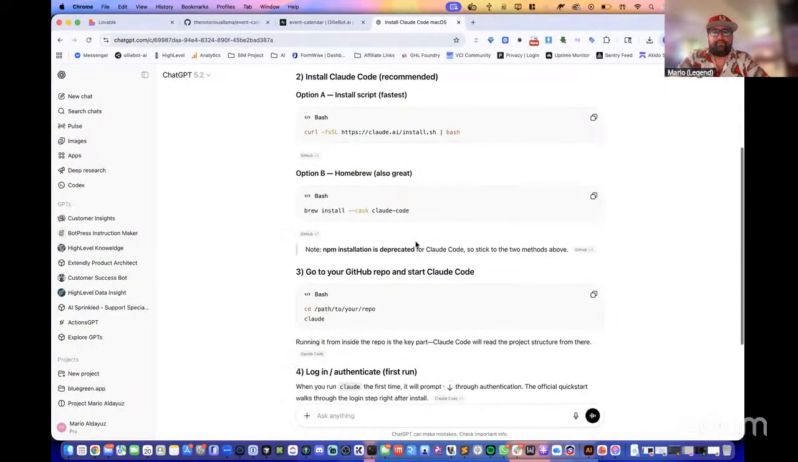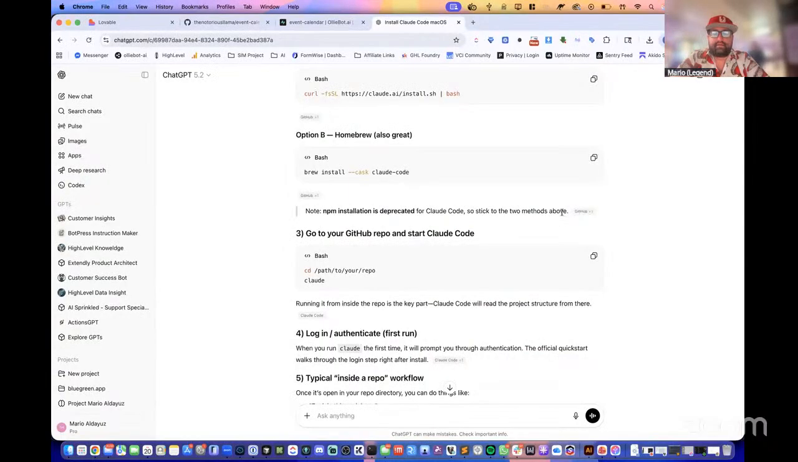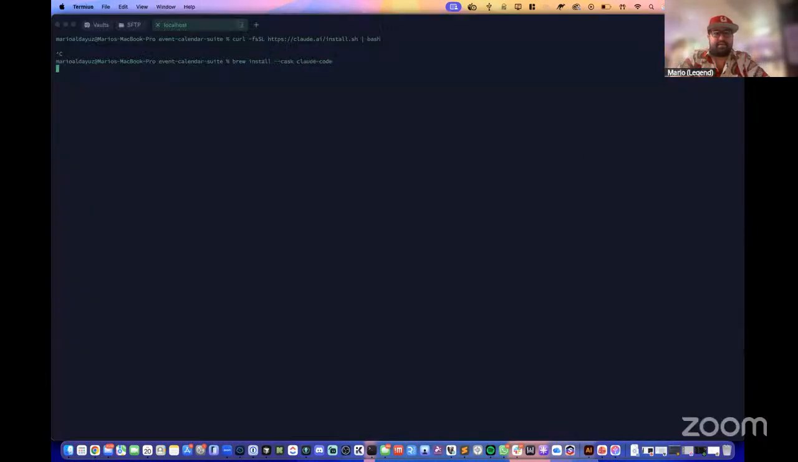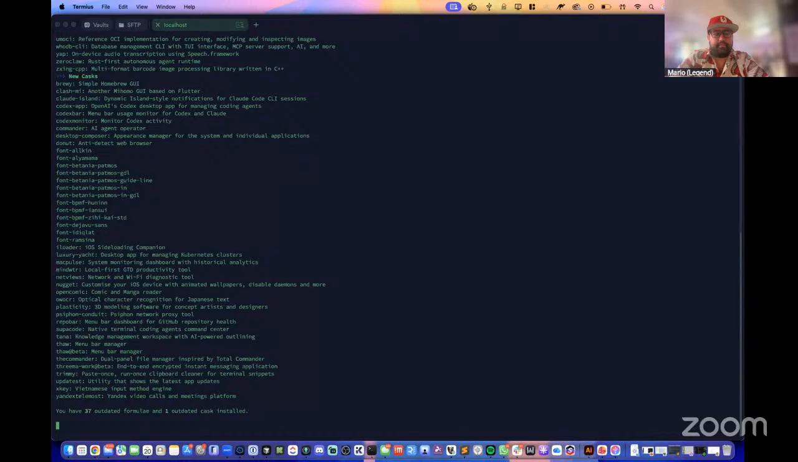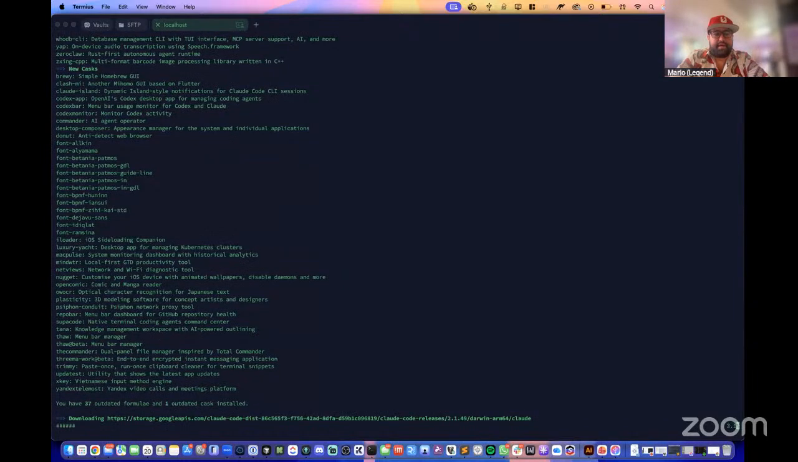So I actually may already have Claude Code installed. So let me just do the brew install, because that'll give me better feedback. There we go. So what it's doing now is downloading the most recent release of Claude Code. You can see the little progress bar going across the bottom.